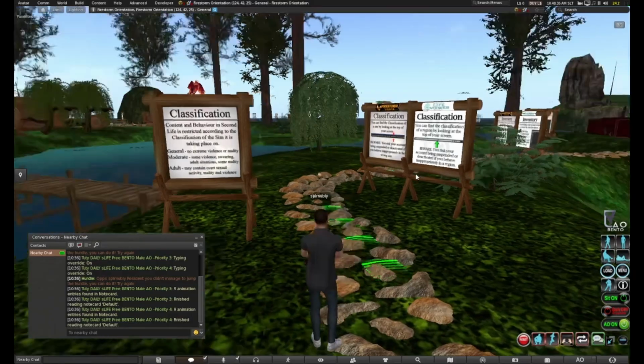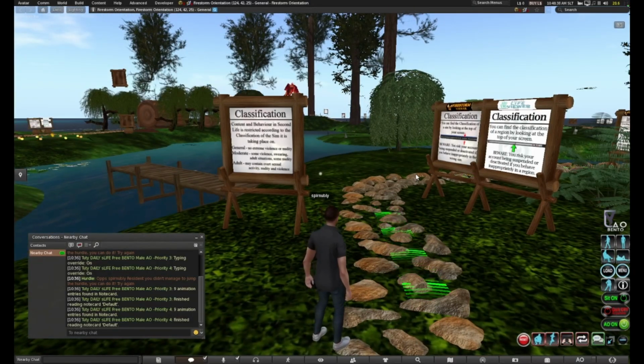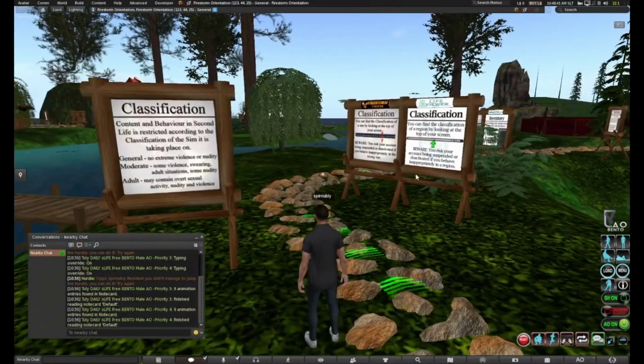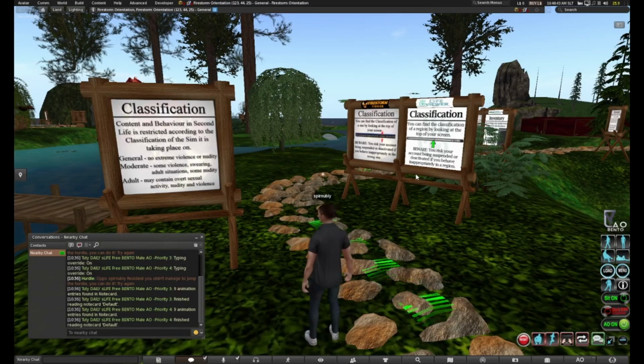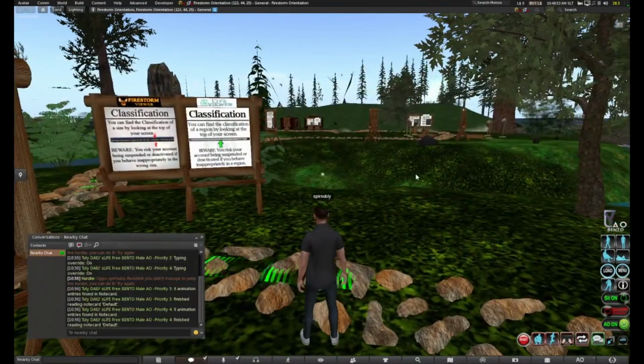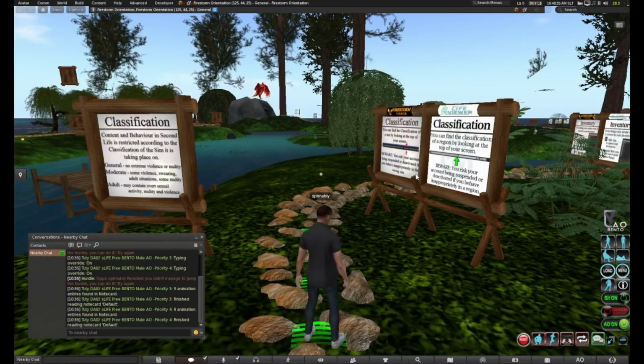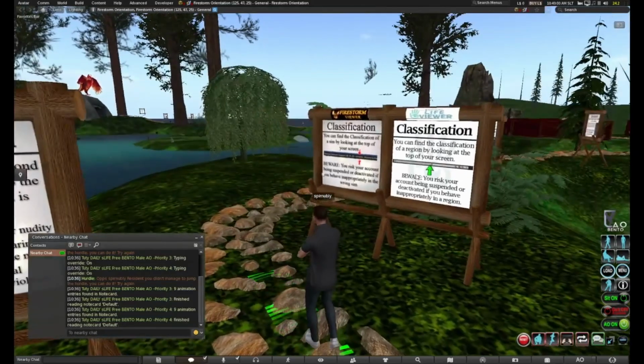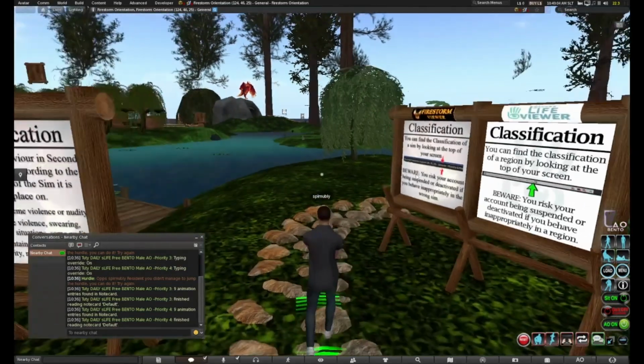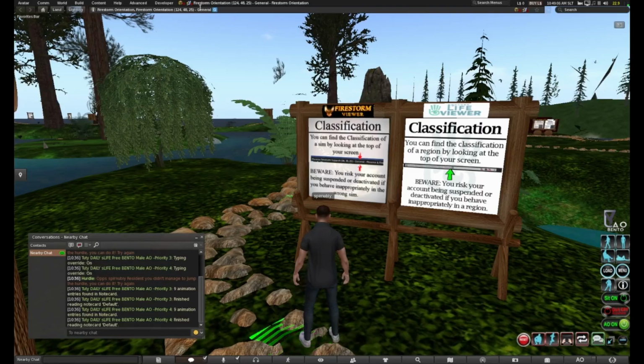We went through in the last video the classification of what general, moderate, and adult mean. Like they have here, general is no extreme violence or nudity. Moderate has some violence, swearing, adult situations, some nudity. And adult is, well, everything. Also keep in mind, if you're under 18, a 16 or 17-year-old, general is the only place you can go until you turn 18. If you look up here in this bar, it says General with a G. This lets you know that this is a general region.